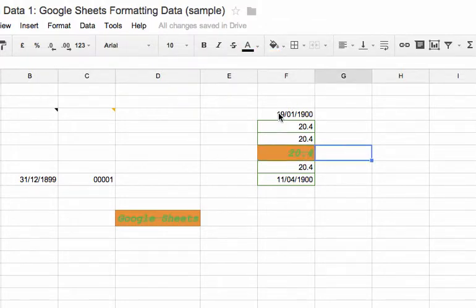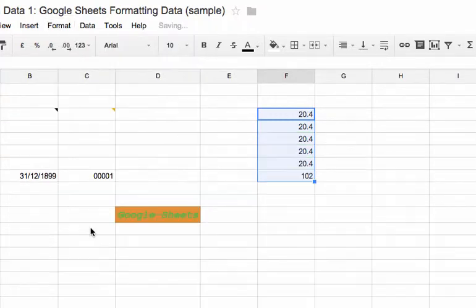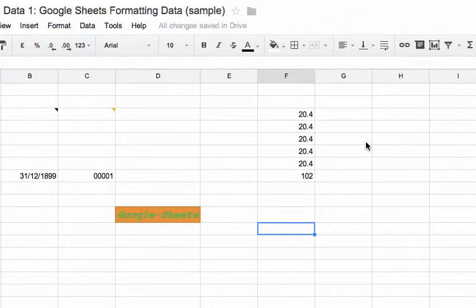Similarly, if I want to get rid of formats but want to leave the values behind, I can select the cells that I want to amend, click on Format and Clear Formatting, and the formatting is cleared and the numbers are returned to their natural format.